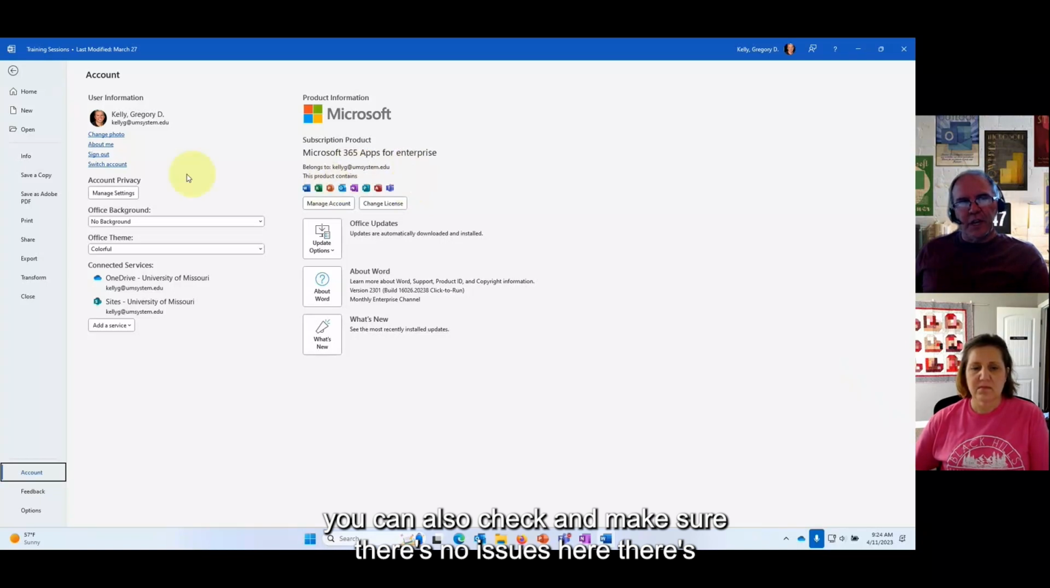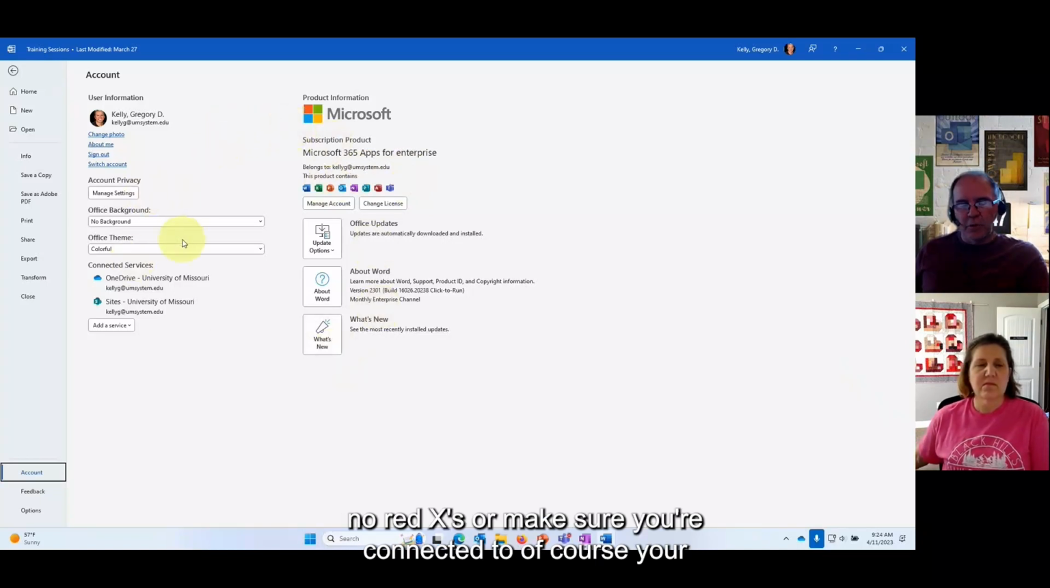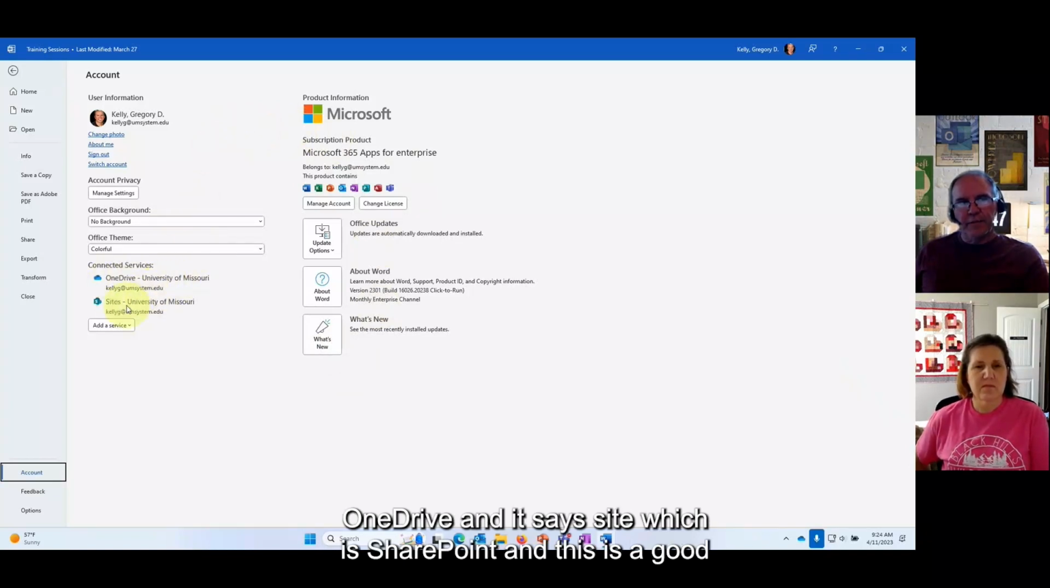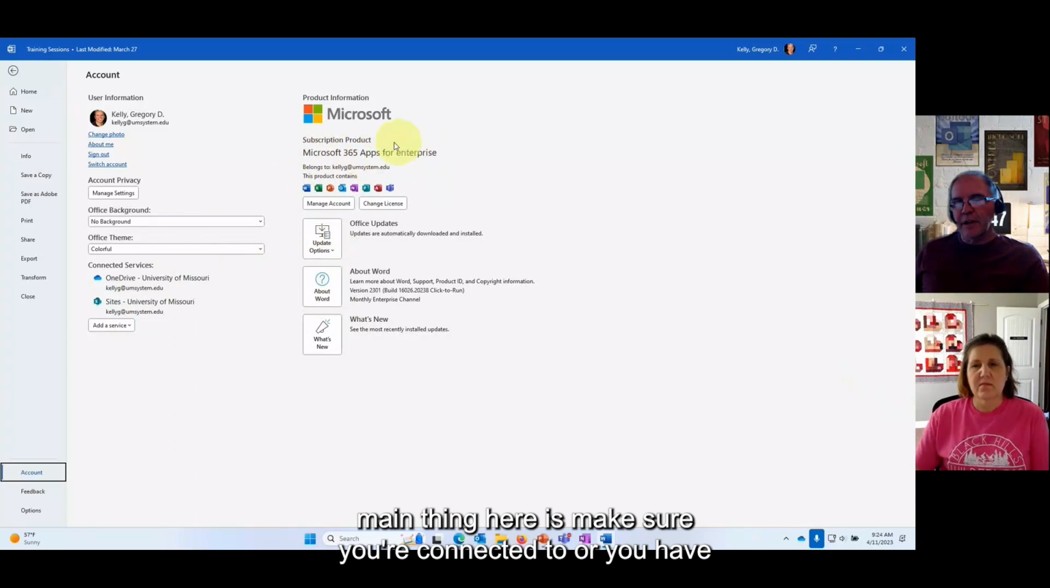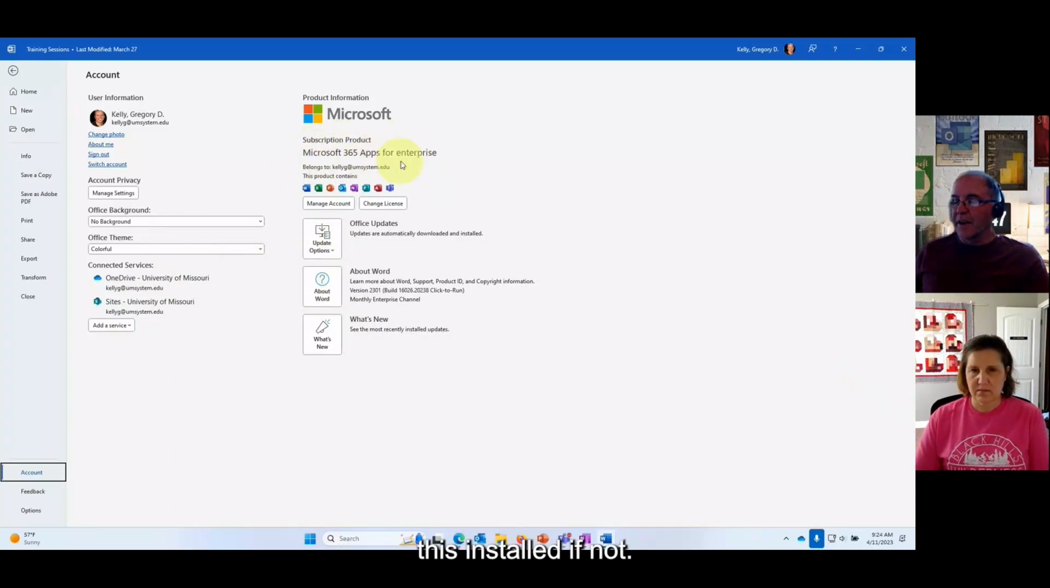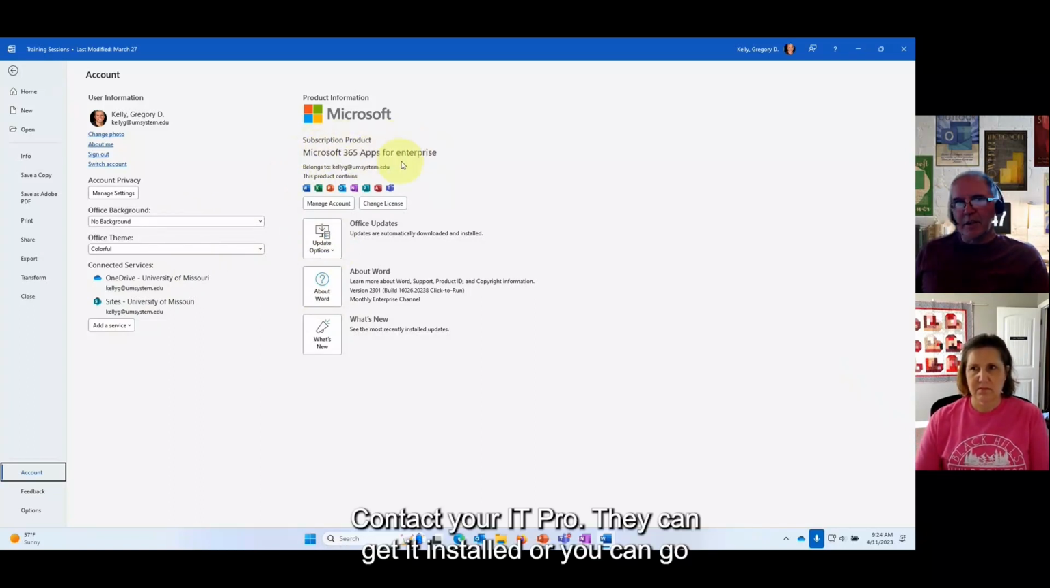And so you can also check and make sure there's no issues here. There's no red X's, or make sure you're connected to, of course, your OneDrive, and it says Site, which is SharePoint. And this is a good place to come to see if there's any updates needed. But the main thing here is make sure you're connected to, or you have this installed. If not, contact your IT pro. They can get it installed.